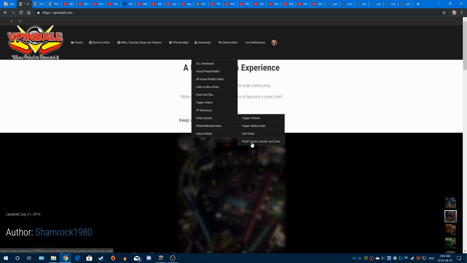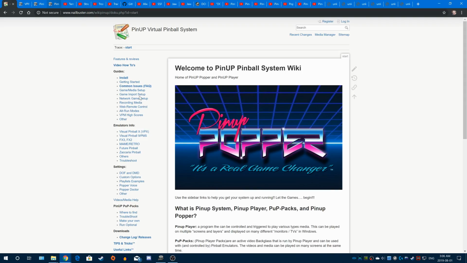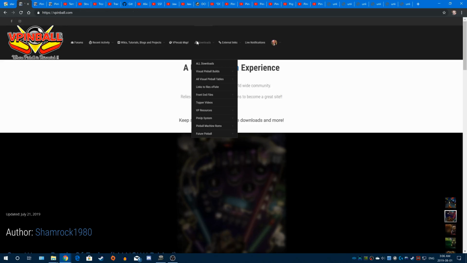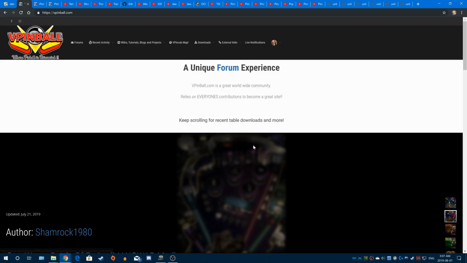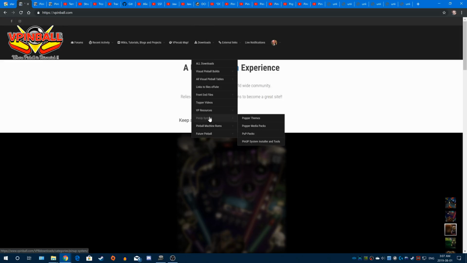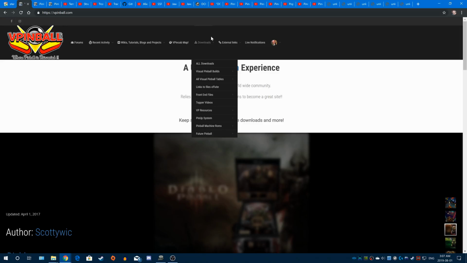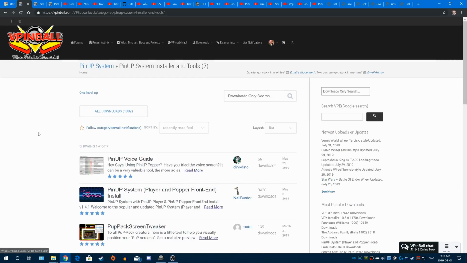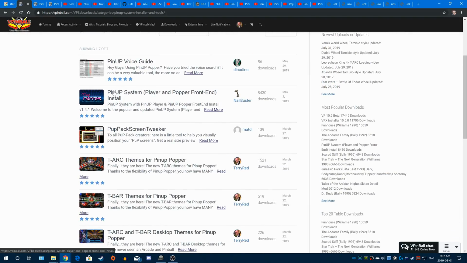So if you want to get the files, well, you can go to the wiki if you want to, the install, and everything's right there. But the files are actually located here as well. So R&R does a fantastic job at allowing us to host everything on this website. So if you go into Pinup System Installer and Tools, this is where you get Pinup Player. Right here, Pinup Popper, they're both in here.